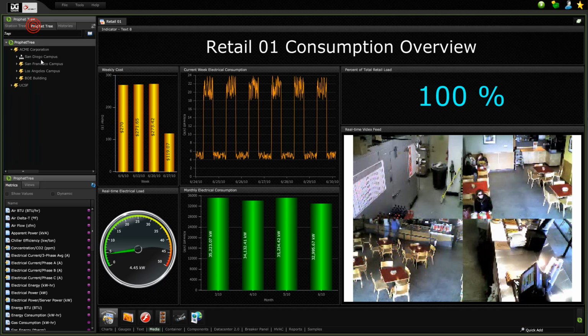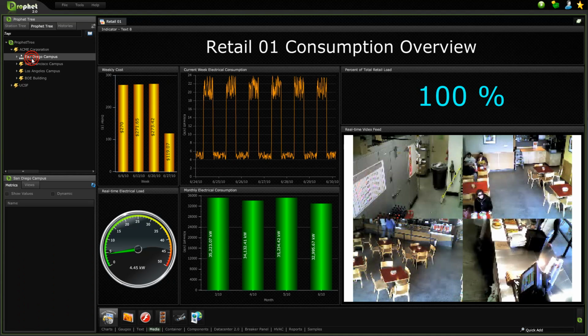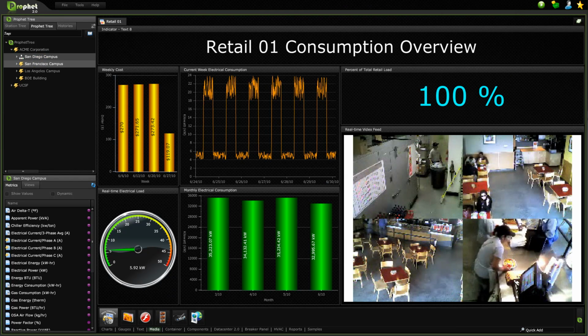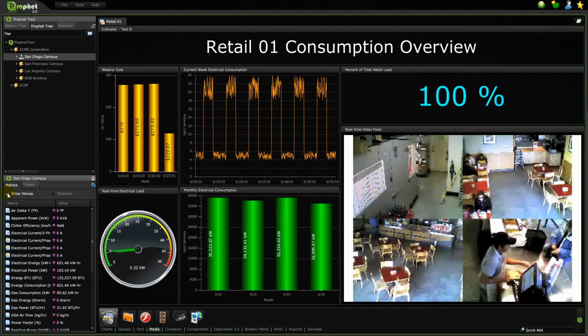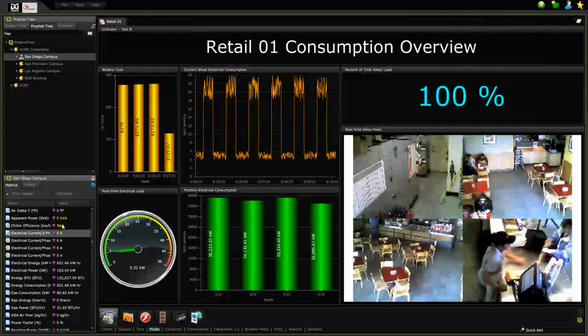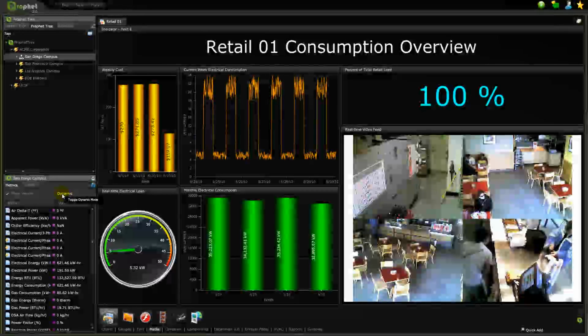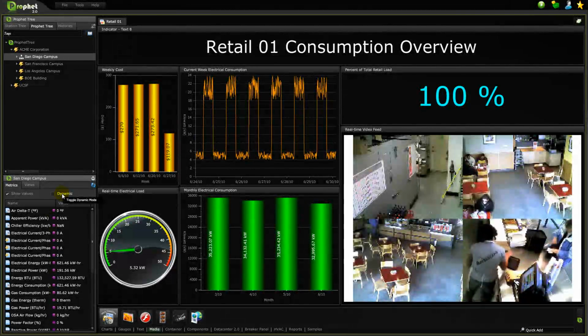The Node Contents pane contains 2 tabs, the Metrics and Views. The Metrics tab displays all of the data points available under the selected node in the hierarchical tree. The Show Values checkbox will display the real-time value coming from each metric. We will get into the functionality of the Dynamic checkbox in a later video when we touch on some of the advanced functions in building out dashboards.